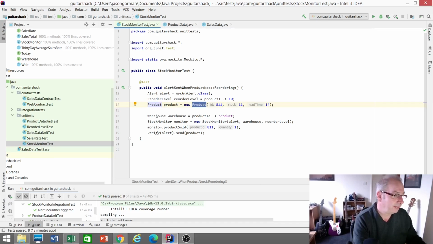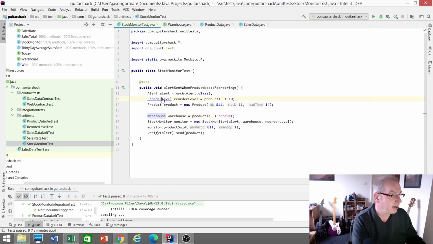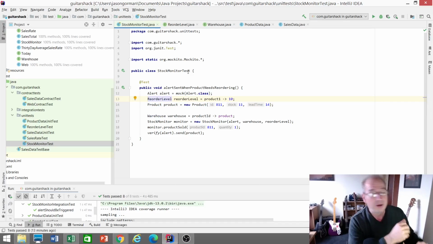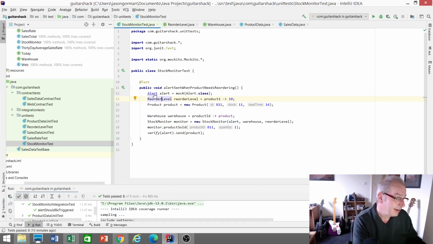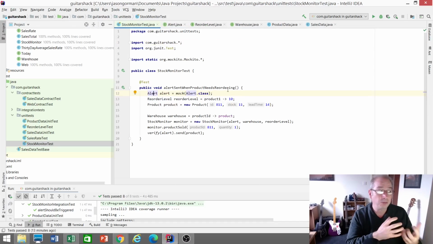So we've got this fake warehouse here. These are all interfaces. We can take a look there. So that's an interface. The reorder level is just an interface. Of course, if we were working in Python or JavaScript, we wouldn't even need the interfaces. Alert is just an interface. So those three collaborating objects, the objects that Stock Monitor is using in order to do its job, we're faking them until we make them.